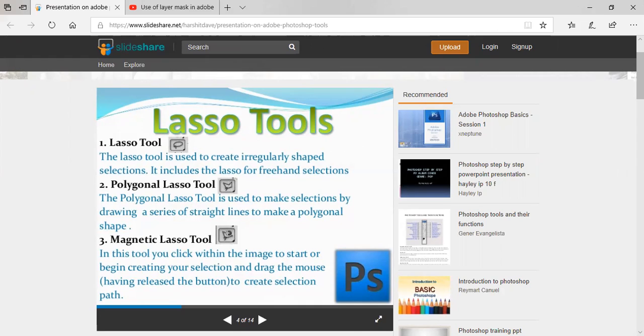The lasso tool is used to make freehand and snap-to selections in the image. These tools are needed when you need to select irregular shapes. There are three types of lasso tool we are having: lasso tool, polygonal lasso tool, and magnetic lasso tool. So the lasso tool is used to create irregular shaped selections, and it includes the lasso for freehand selections.